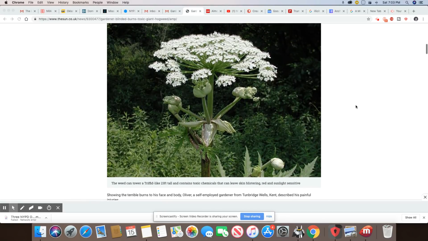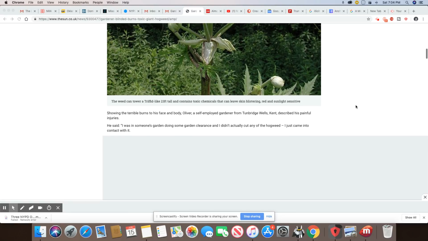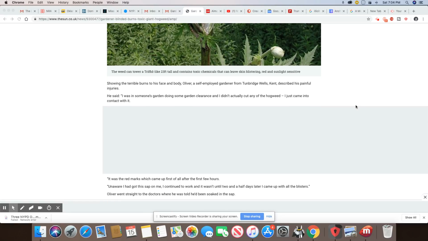Oh, a giant hogweed. Showing the terrible burns to his face and body, Oliver, a self-employed gardener of Tunbridge Wells, Kent, so this is over in the UK, described his painful injuries. He said, "I was in someone's garden doing garden clearance, and I didn't actually cut any of the hogweed. I just came into contact with it."